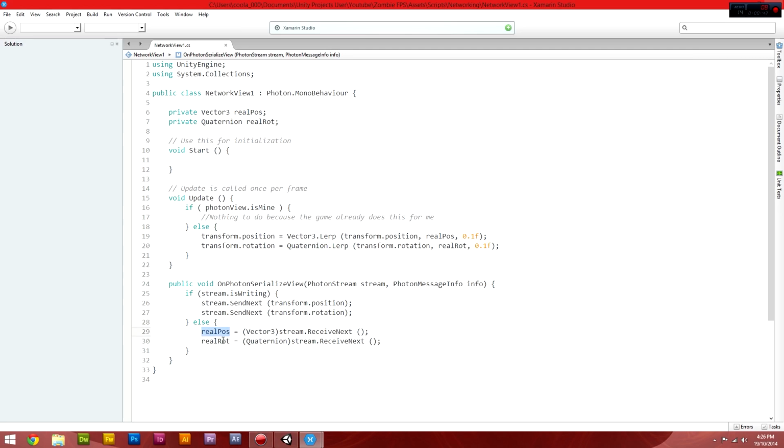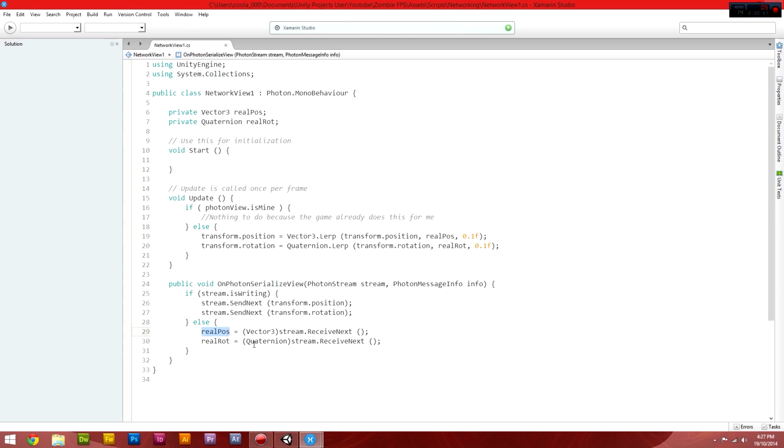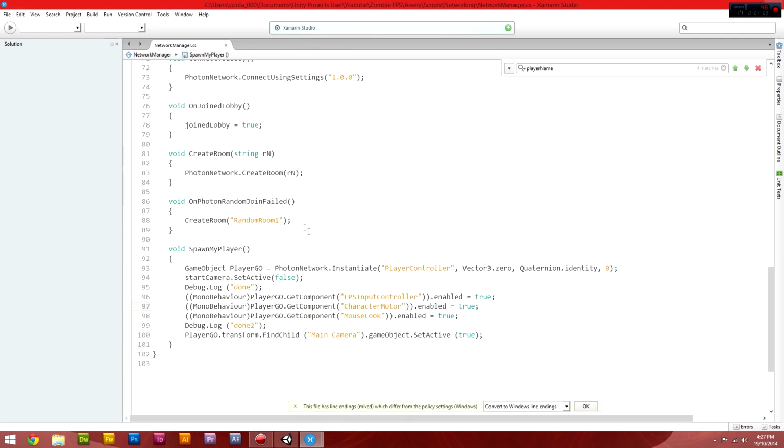Here it was transform.position. This is actually real position, because when I started I had an error where the player was just stuck in the middle. Their real position was always here, but as they moved it would glitch between the two. So real position is equal to that, and real rot equals that. So that's that, and then back over to this one.